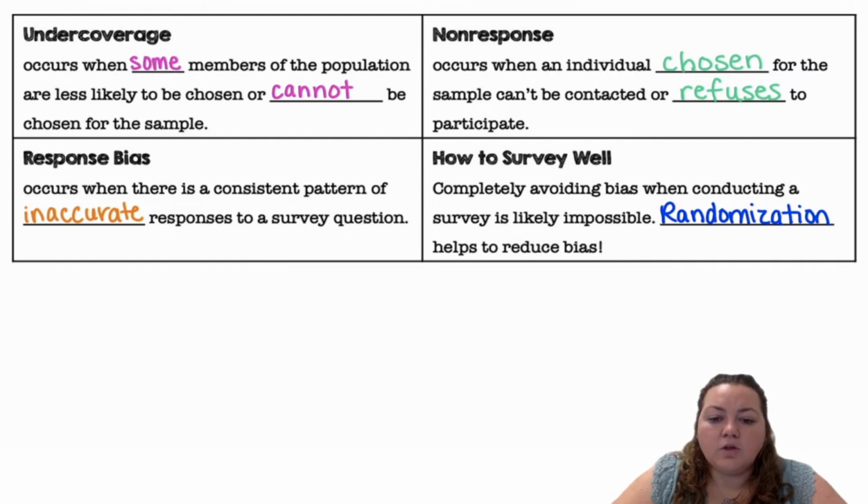And how to survey well. Completely avoiding bias when conducting a survey is likely impossible. Randomization helps to reduce bias.